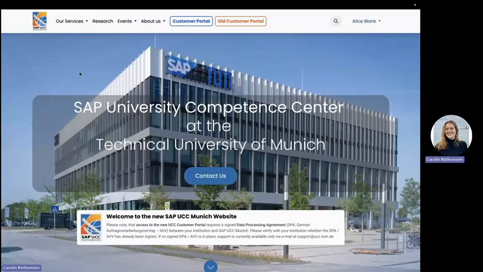So what you're seeing here is our new website of the SAP UCC in Munich. What you're seeing here now is that Alice is already logged in, as you can see in the right corner. Your login information over Keycloak you will have received in a different email. If any questions to that, please refer to our video, which we have sent you already in the past. You will need to have signed the AVV already in advance to be able to have this login access.